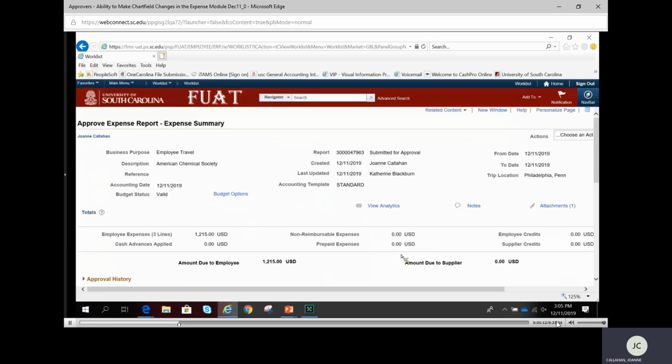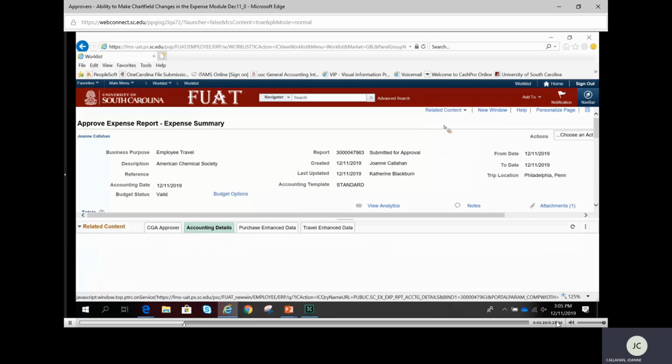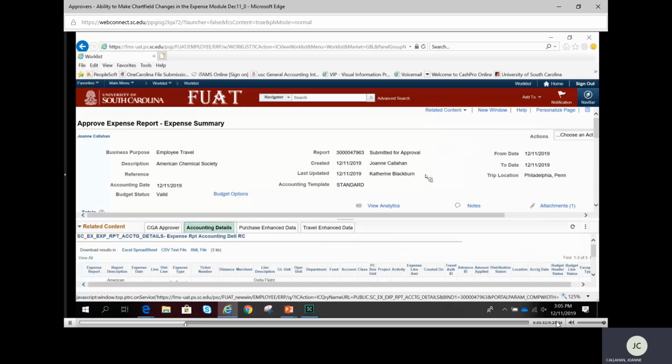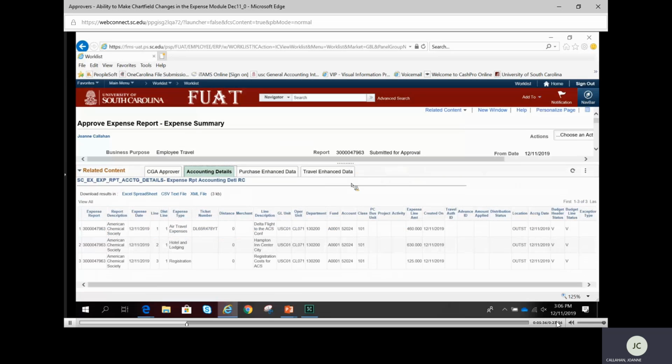So as I come to the approval page, I'm going to do what I normally do. I'm going to look here and see that currently my budget status is valid. I have an expense report that has 3 lines. There's an attachment. And then I'm going to look at the related content, which is my accounting details. It's going to show me all the chart field information for this expense report. I'm going to pull up those little dotted lines, and it's going to show me all 3 of those lines.